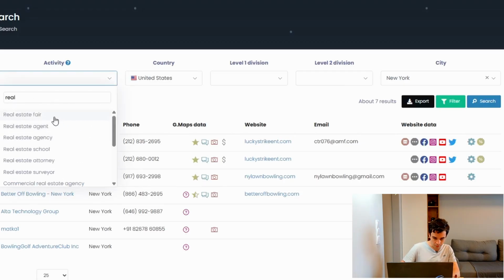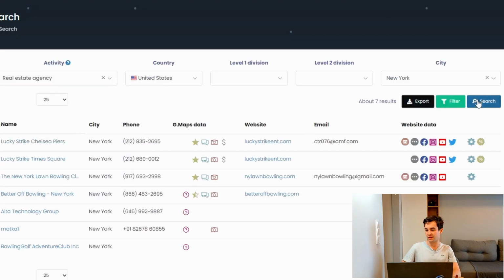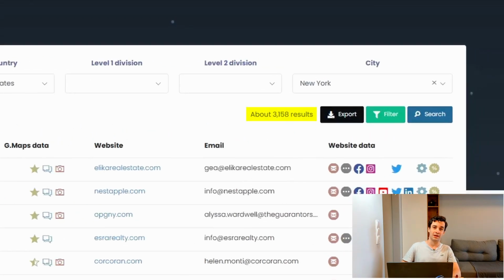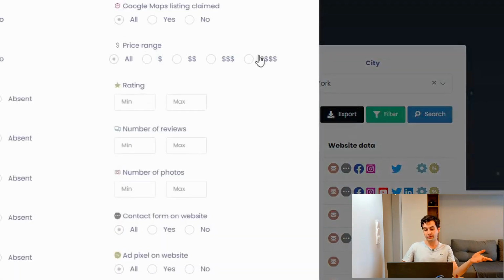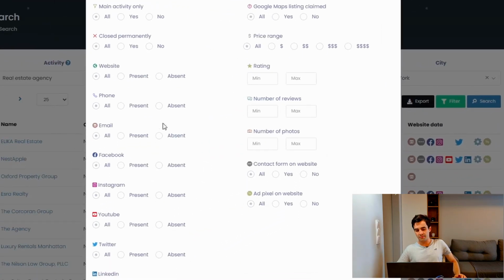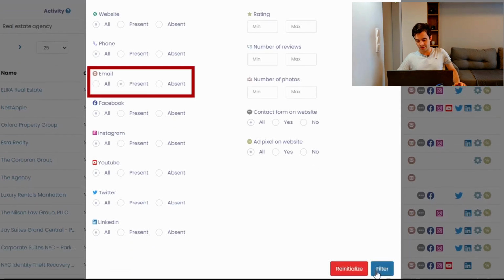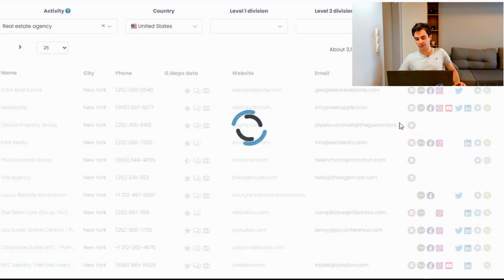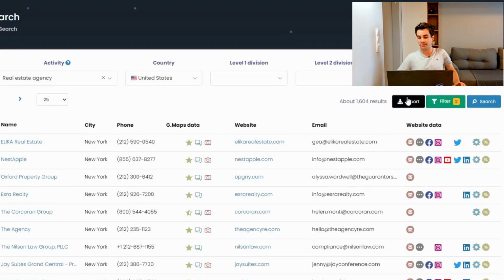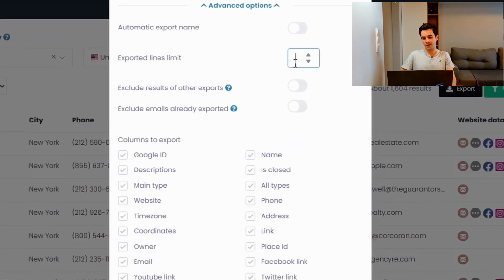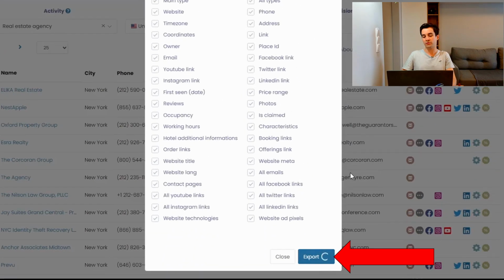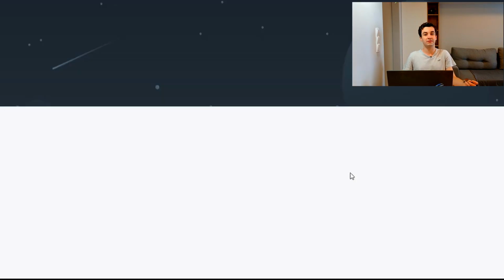Maybe we can pick up real estate agency instead. As you can see, you have a preview of your data which can be filtered. Maybe some filters which can make sense is close permanently set to no, and with an email address. And if I click on filter, I will have access to my updated database. Now all that remains to do is to click on export, and I only want to have access to the first 30 data rows. I click on export, and that's it, your job is done.